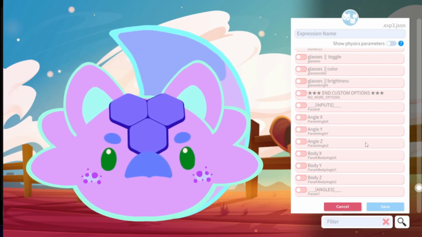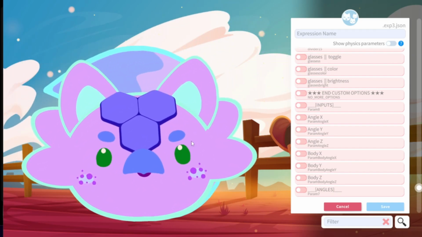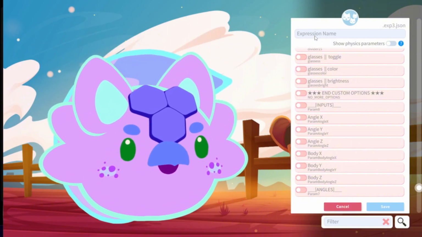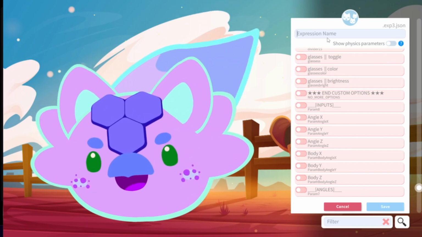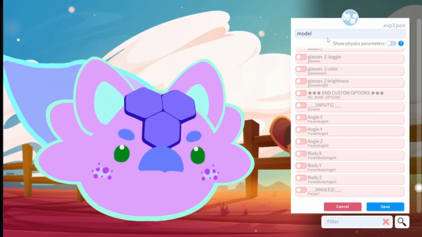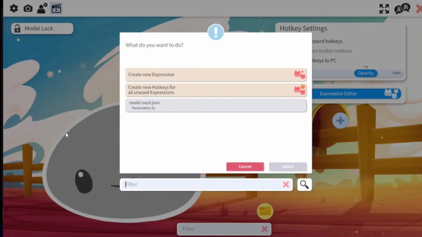Once you're happy with what you've got, you've adjusted everything, you've added the colors you want, you're ready to rock and roll and play with your new model. Go up here to the top, where it says expression name, and just give it any kind of name. You can just call it model or whatever, it don't matter. Go ahead and click save. It's going to set you back to default slime ball. Don't worry about that none.